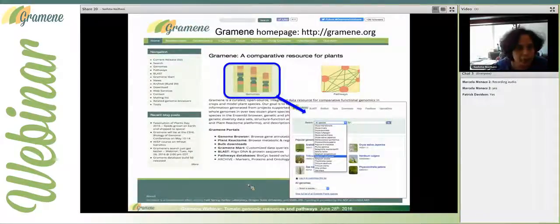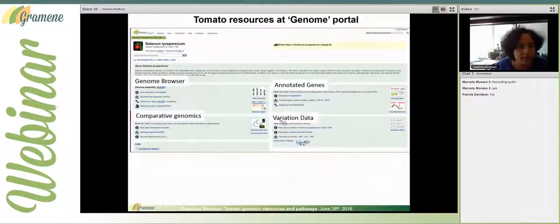So this is the Gramene homepage. We have our resources available under two portals. First is the genome portal. If you click here, the genome page opens up and you can see we have about 39 plant genome browsers and plant genomes available at Gramene. You can choose your favorite plant species, tomato here, and then you can land on the tomato genome page.